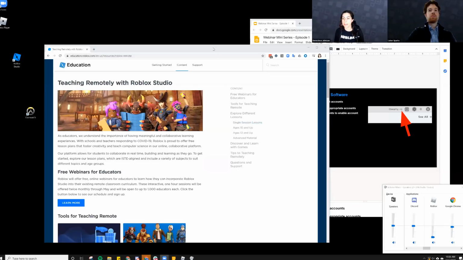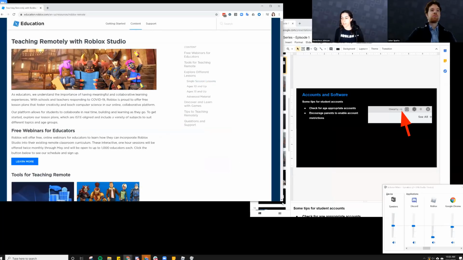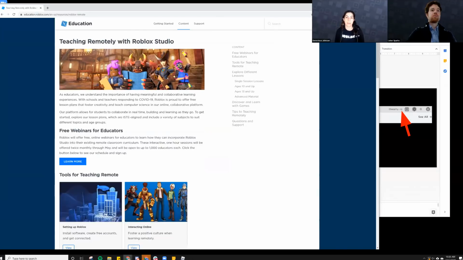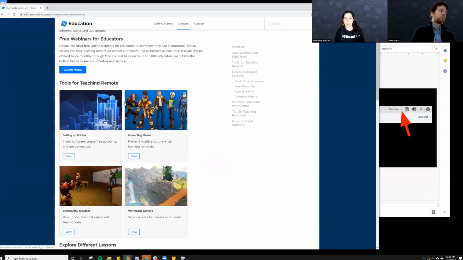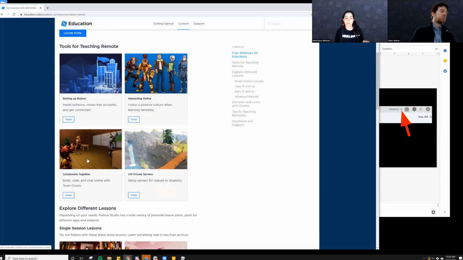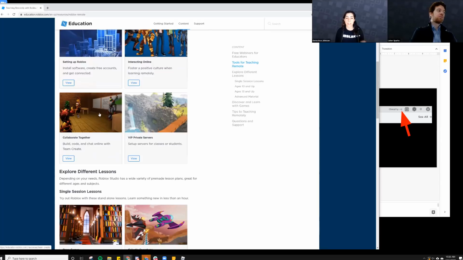And then one of the things I want to do is answer a couple of the questions that I saw earlier. One of them being about where can I find more resources on how to use VIP servers. So this is our Teaching Remotely page with Roblox Studio. You can find it if you click on the front page of education.roblox.com. You'll see there's a Teaching Remotely block. It's the biggest block, and it'll bring you to this page. On this page we have some tips on how to actually use Roblox in the classroom, such as setting it up, interacting online, some of the things that Laura just talked about, but also how you can work together to collaborate on the same file and VIP private servers.